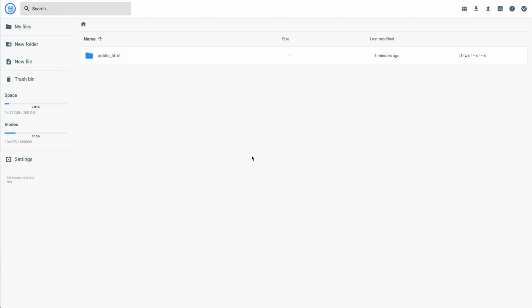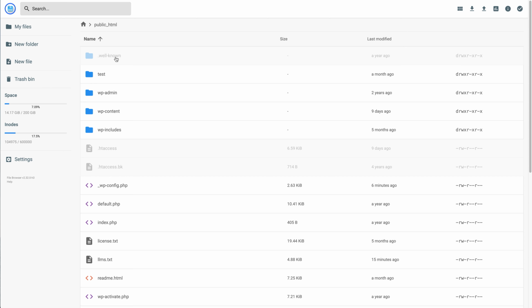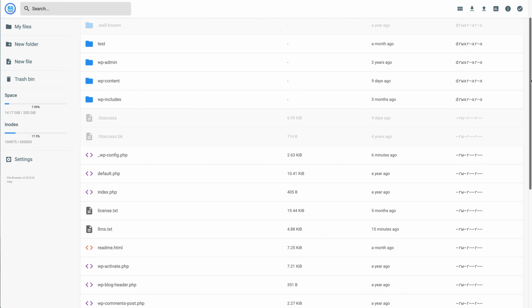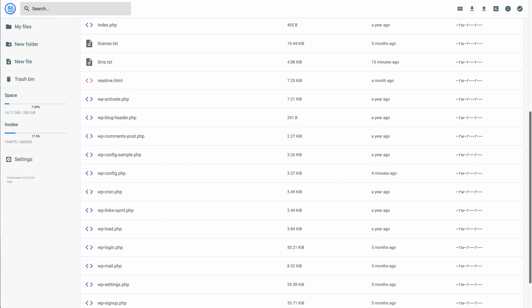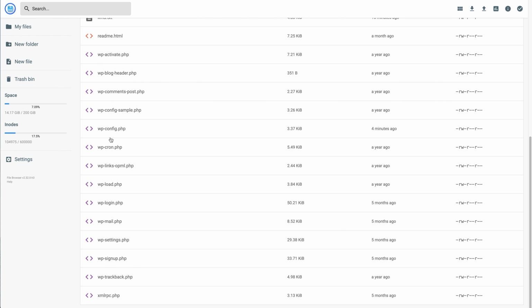And now we're on the file manager page. All we need to do is come into our public_html folder right here, which is where all our website files are. Then we're going to scroll down and we're going to find the wp-config.php file. And you should be able to see it right here. As everything's in alphabetical order, you'll be able to see it in the W's right here.